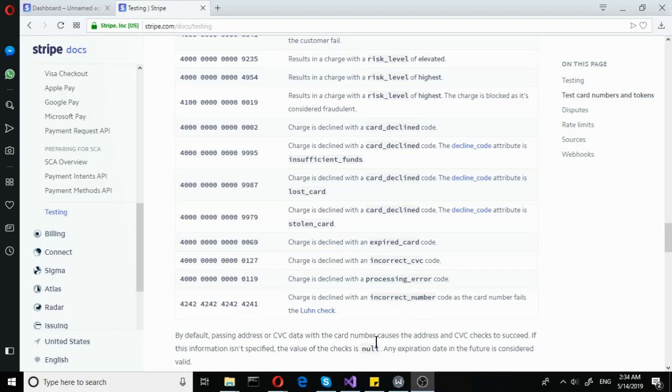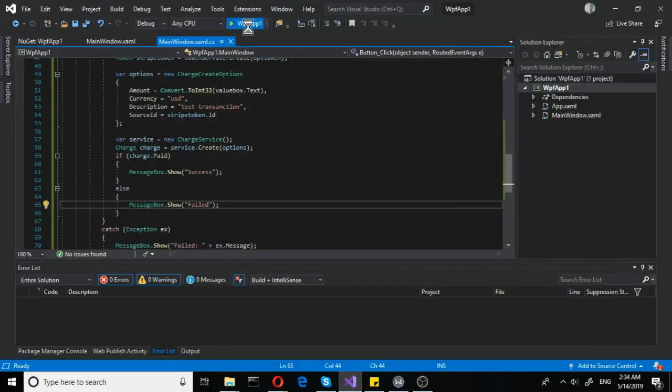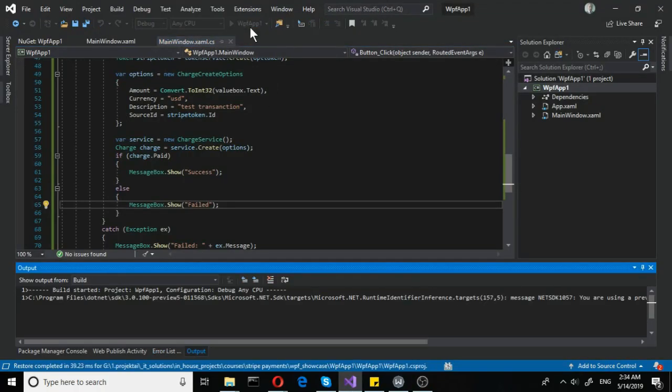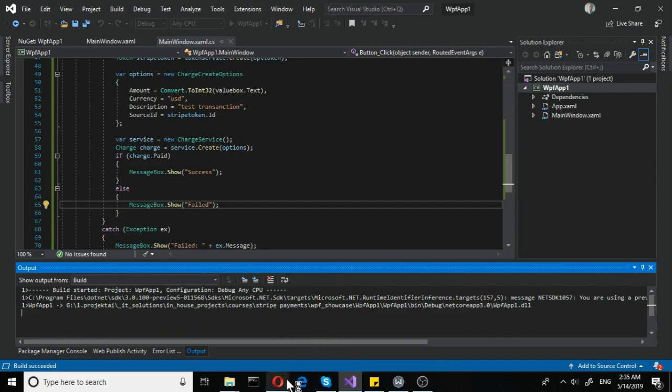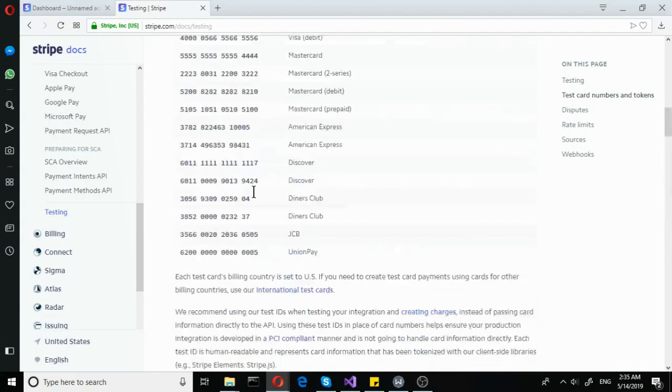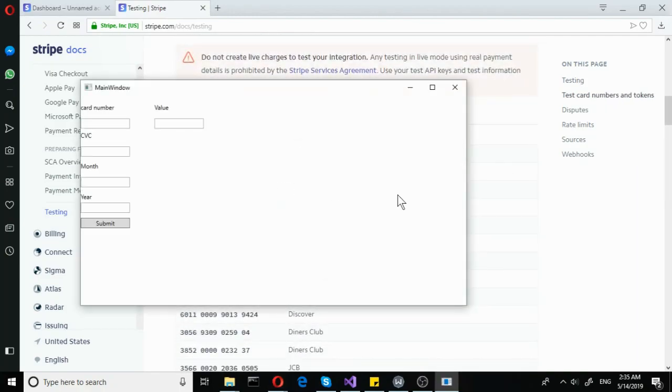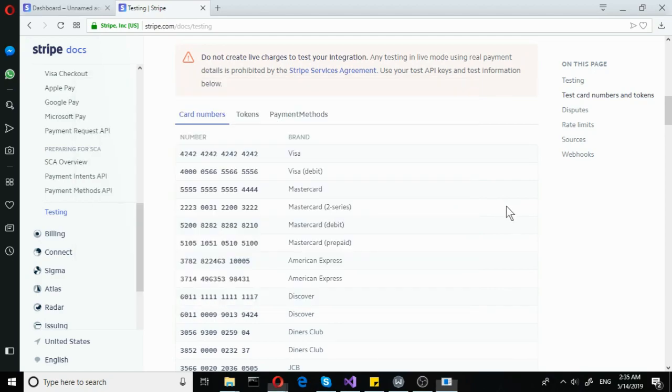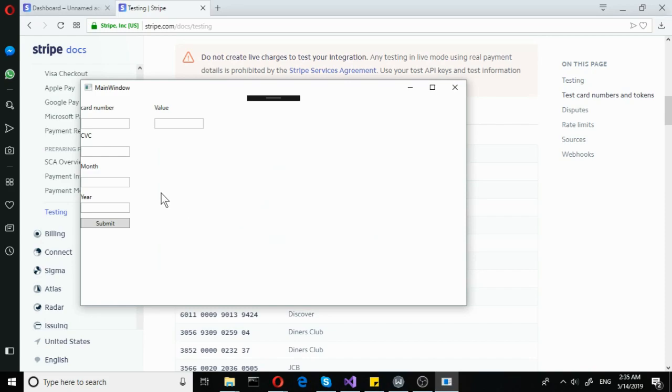So let's get it up and running. And let's actually see how it all works. It should take a second to load. And we will actually start with the simple normal one, the good charge, not the bad charge, the good one. First of all, let's do Visa, and let's put it in here.